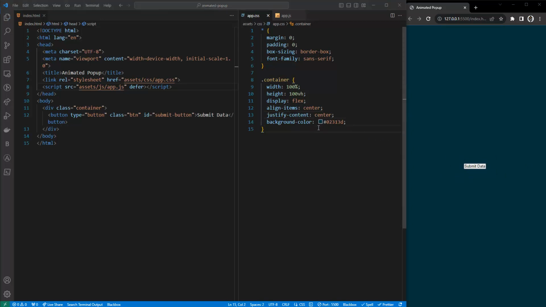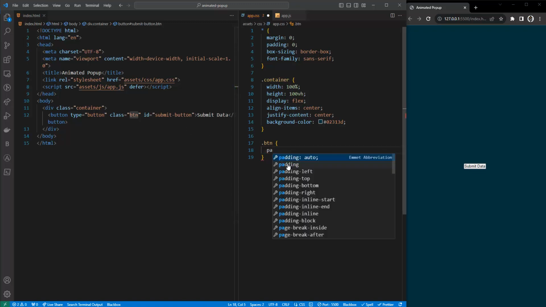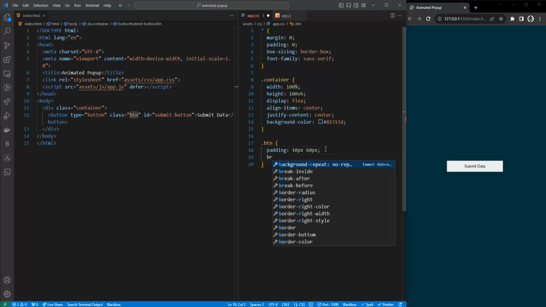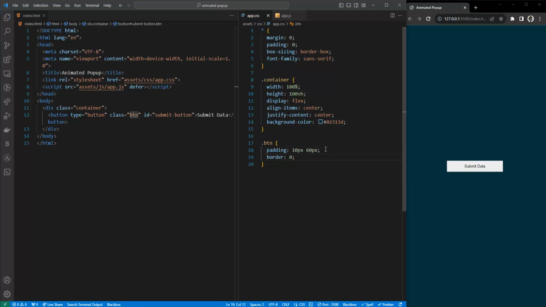Okay, the next thing we need to do is beautify this button. Right now it's looking very ugly, so let's go and make it look better. I'm gonna use a class with the name of btn, like this one that we have right down here, btn. And I'm gonna say padding, that is going to be 10 pixels top and bottom, and left and right I'm gonna say 60 pixels. And let me save that. Our button size has been bigger now. And after that I need to say border is going to be 0.